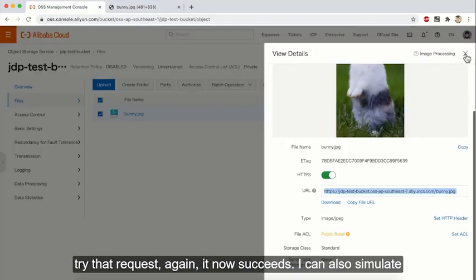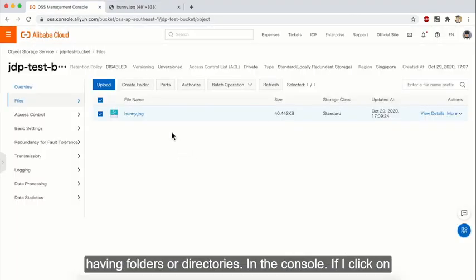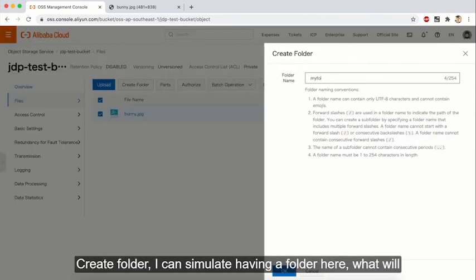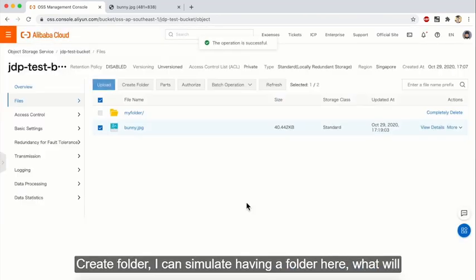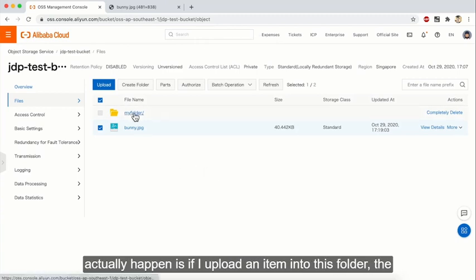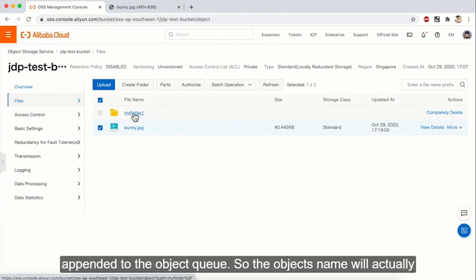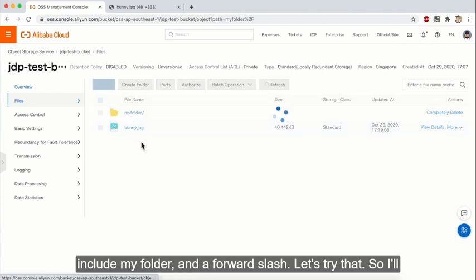I can also simulate having folders or directories in the console. If I click on Create Folder, I can simulate having a folder here. What will actually happen is if I upload an item into this folder, the object name will actually have my folder and a slash appended to the object key. So the object's name will actually include my folder and a slash. Let's try that.